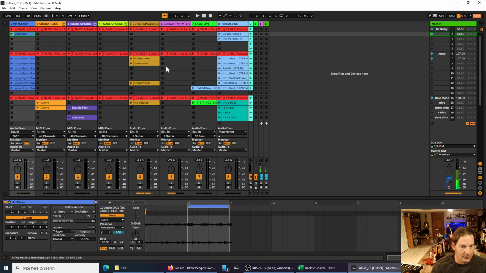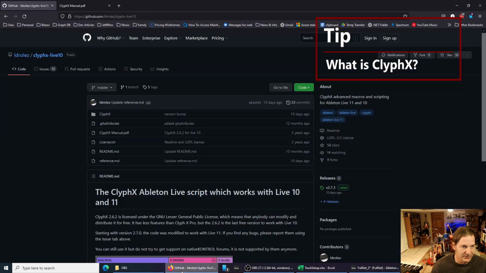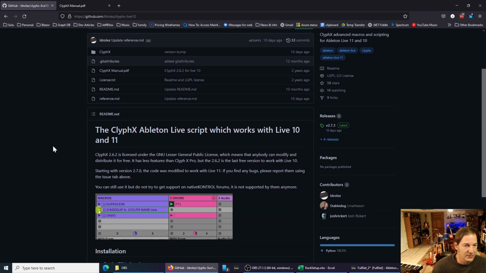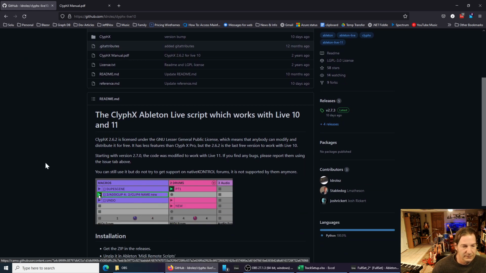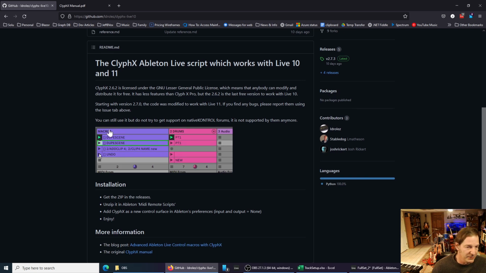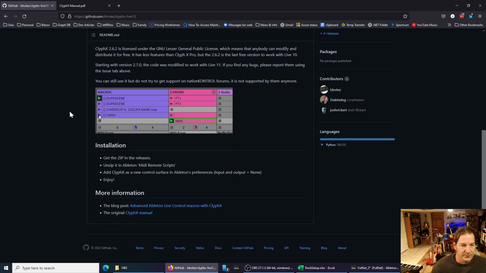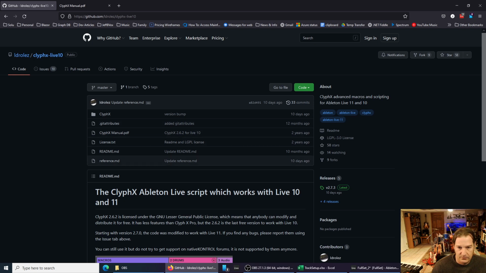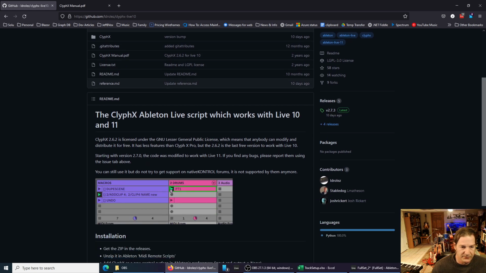All right, so a little note about Clyphx. Clyphx is an open source kind of pseudo control surface that you can install so that you can execute these different script commands, and you can chain these script commands as well. So you can have multiple script commands that would run when you hit the clip start button here. And I do a lot of automation using Clyphx, and I'll walk you through some of the automation that I'm using through the Clyphx scripts.